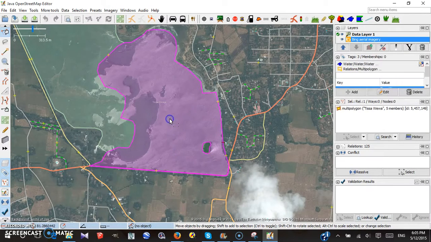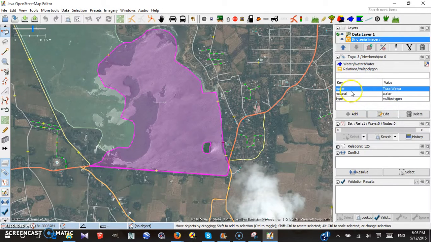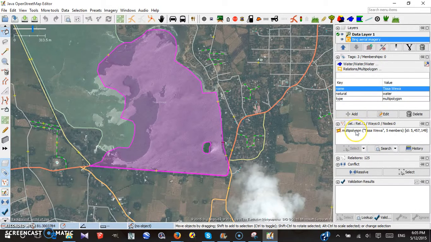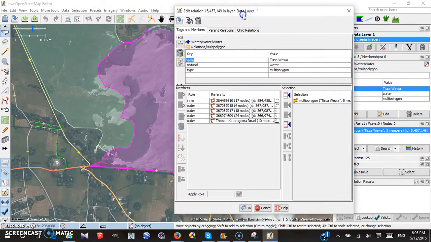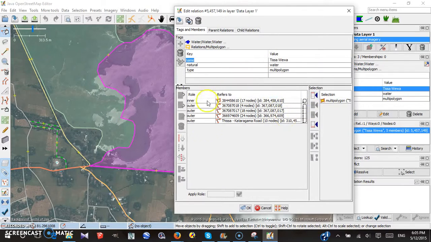If you double click inside the relation, it will highlight in purple color, and you can see the tag values of the relation here as usual, like for a way or node. Inside this window you can see it as a multi-polygon, Tisawewa, with the ID, name, and additional features. Once you open it, you can see the members. That's how it shows members: this is the one inner one, and here are the four outer ways.